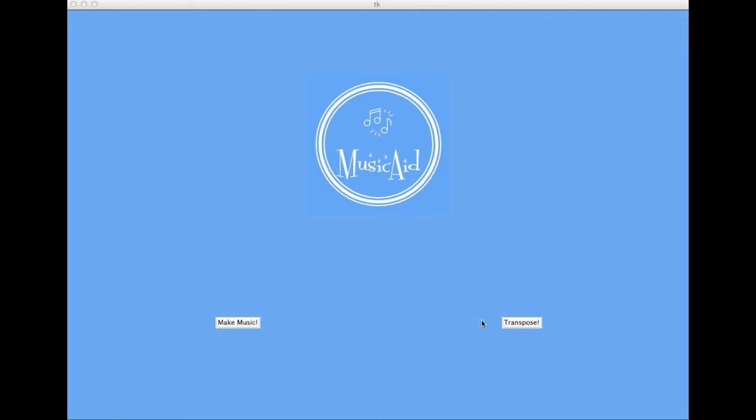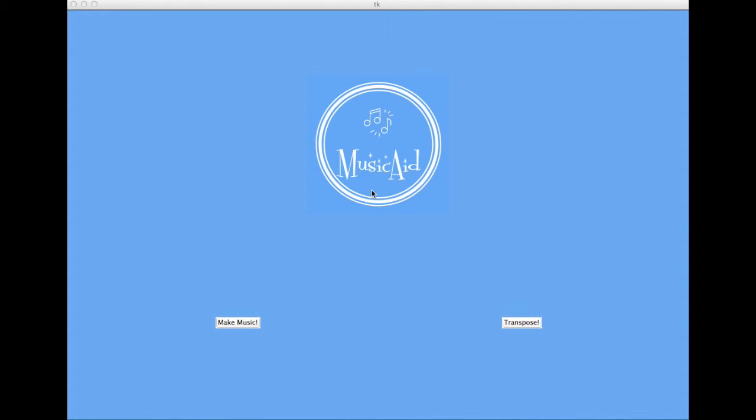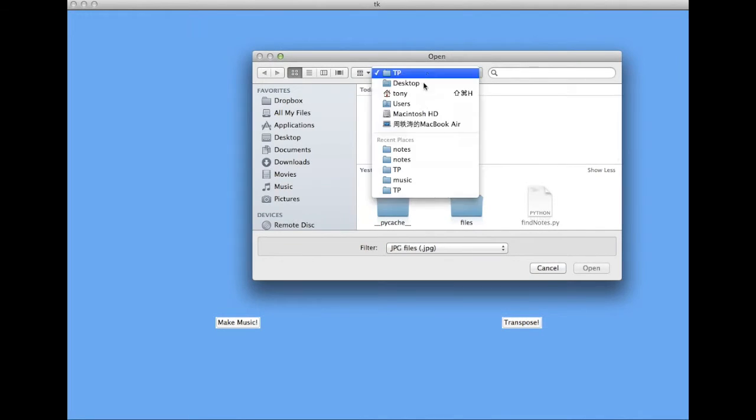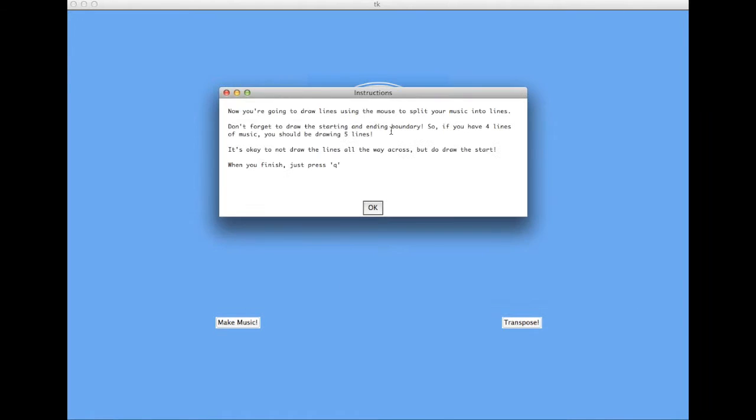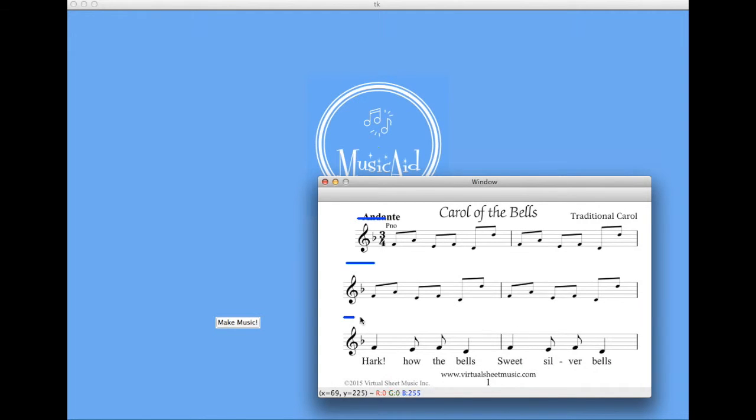Let's see the transpose feature of MusicAid. If the user clicks on transpose, they will be prompted with instructions on how to select the image of the music that they want to transpose. They will be able to go to their file directory and choose a picture in JPG form. The users will be asked to draw lines to separate the lines in the music and afterwards press Q to quit.